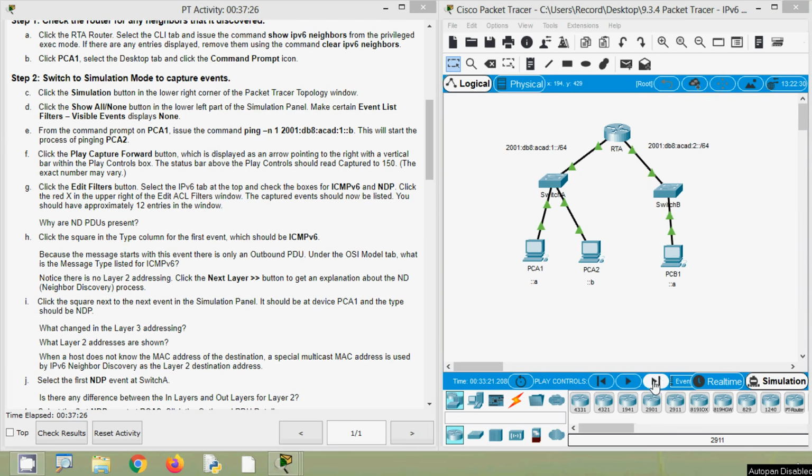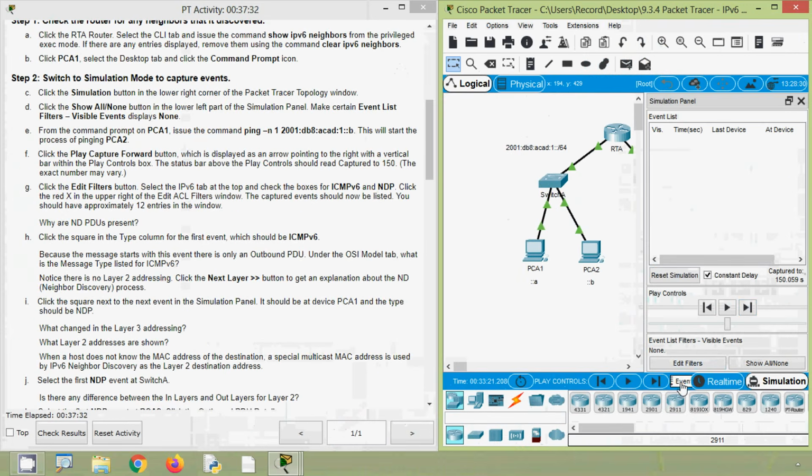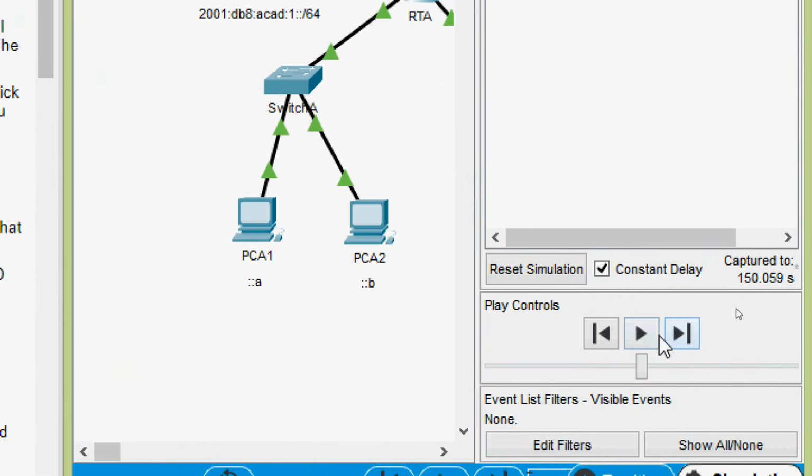We can also see this Capture/Forward in the event list. We will click on this event list here, and here we can see Capture/Forward. We can use either of them. And now just above this Capture/Forward, we can see Captured to 150.059. Yes.